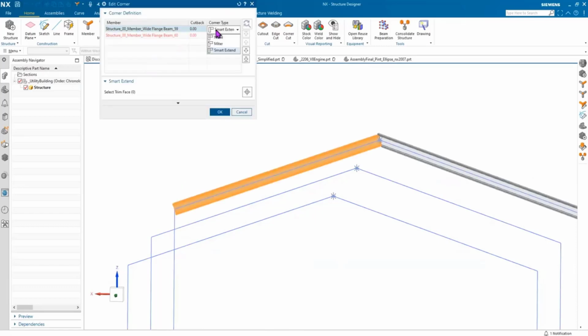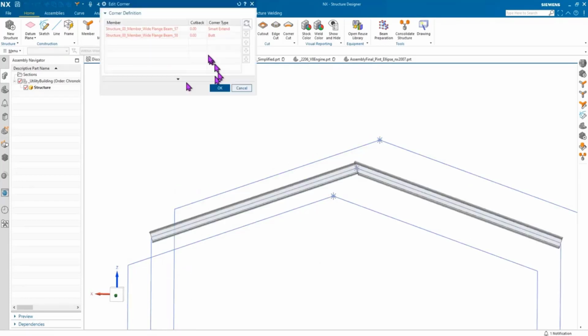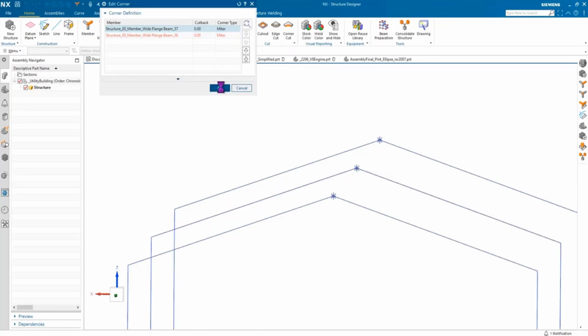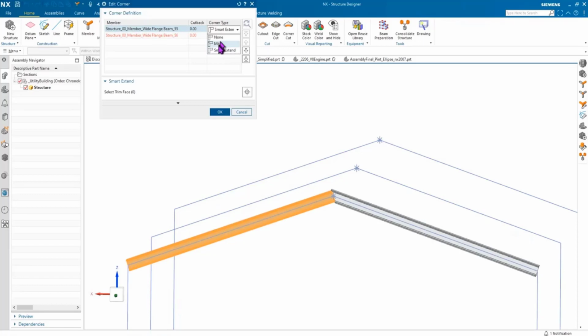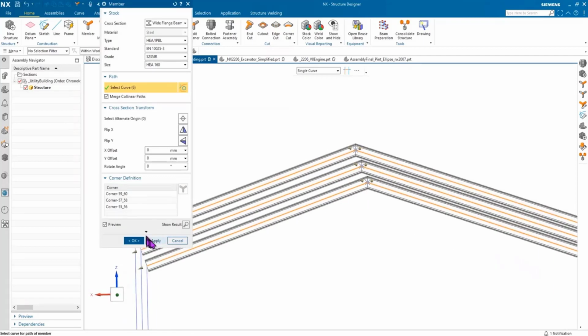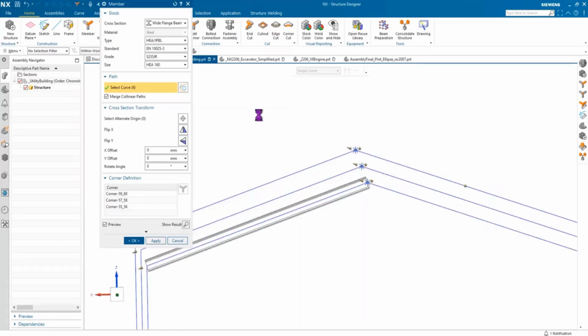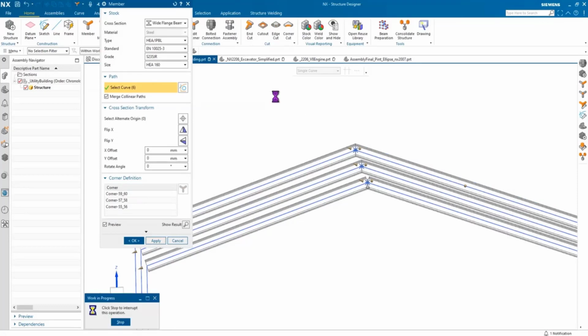Now, what's nice about this is we're going to give you a pretty good answer most of the time out of the box, but if you don't like that corner or you want to override it, you can change it from miter to a cope to a few other things and even change the order. So if you wanted this to be butt with that or that to be butt with this, you can simply drag and drop those to get the right order of how you want your corners to be trimmed against one another. All right, as it creates the members, I have a little bit more work to do here.